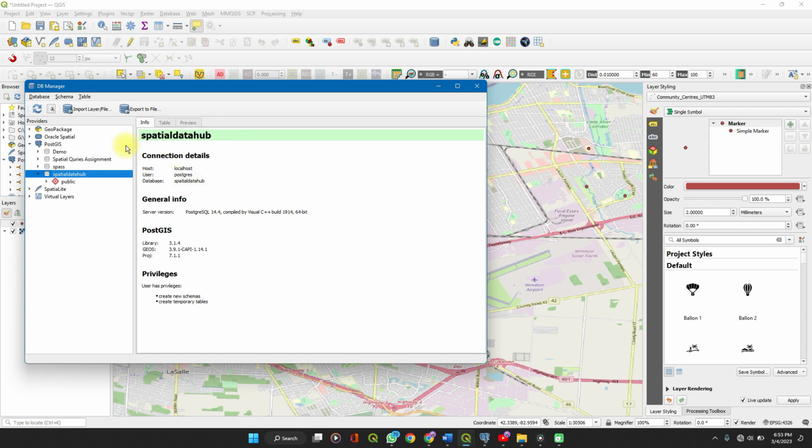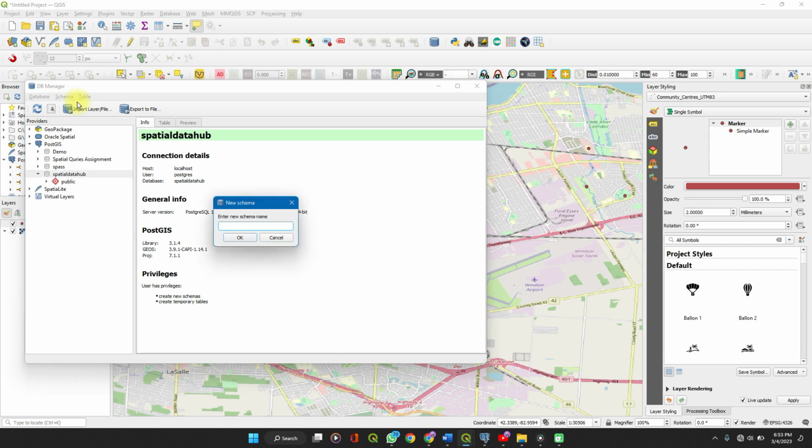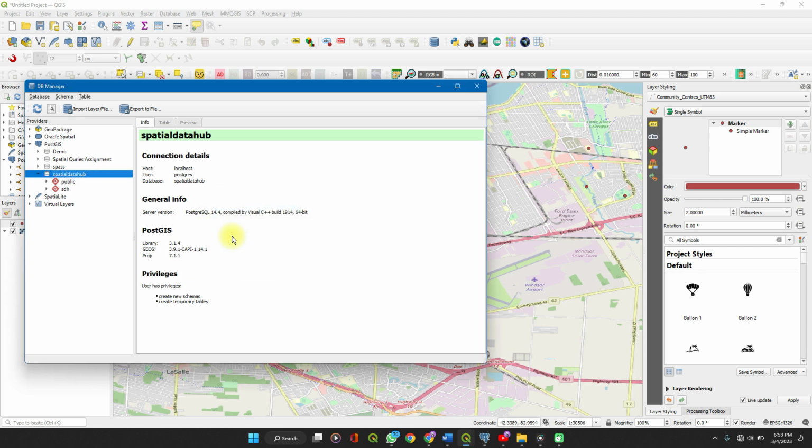Now to import a file, we can use the default schema here, public, but in case you want to create multiple schemas, you go down to schema, create schema. Let's call it SDH, something that might be easier to call.